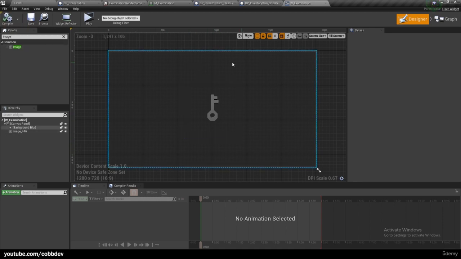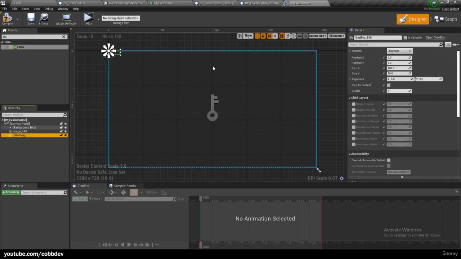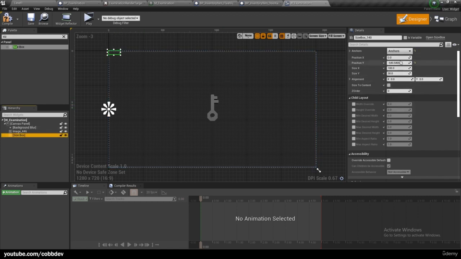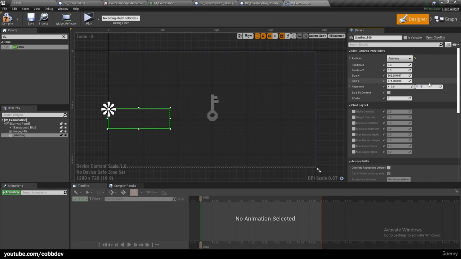Now if you want, we can also add the name and the description, so we can go ahead and add those. We'll use size boxes. So let's just put the name on the left and the description on the right. So let's anchor this to the left middle, position Y at 0. Let's kind of drag it out a bit. We want the Y in the center, so we can change the Y alignment to 0.5. So Y0 is at the center. Make the size X 500, size Y 150, and let's bring it like 50 away from the left.